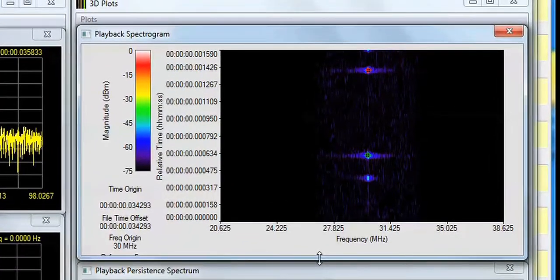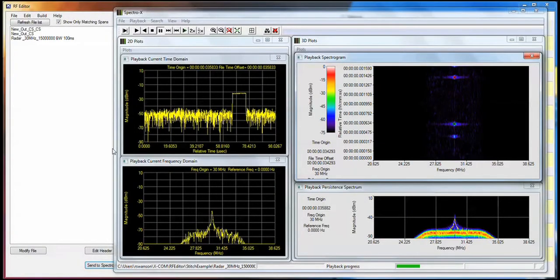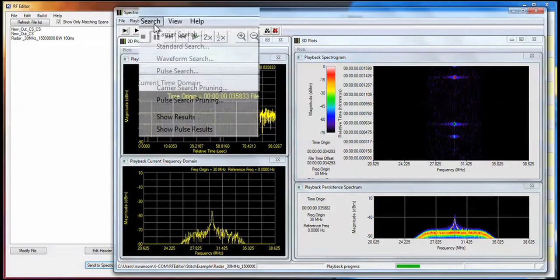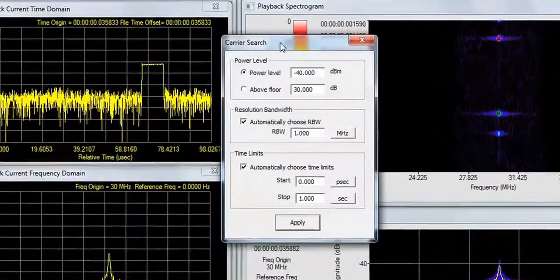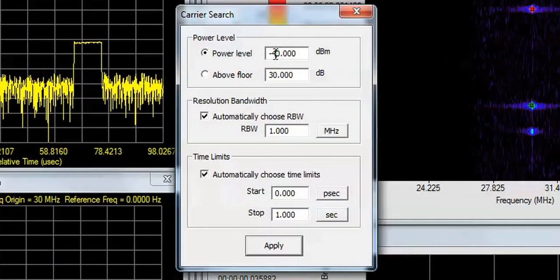The question is how to find those, how to isolate them from the other undesired pulses, and then how to stitch a new waveform that contains only those pulses. So Spectro-X, being very integrated with RF Editor, allows me to search for carriers and identify them in terms of their location within the capture file.